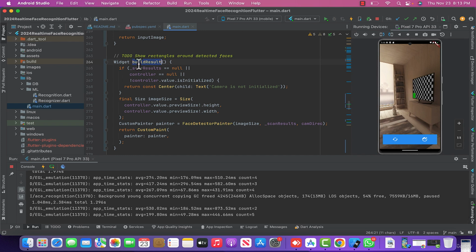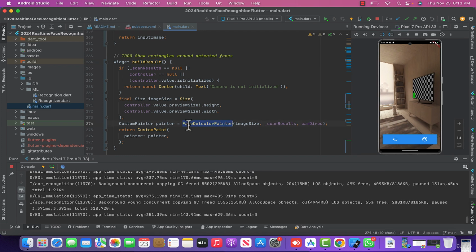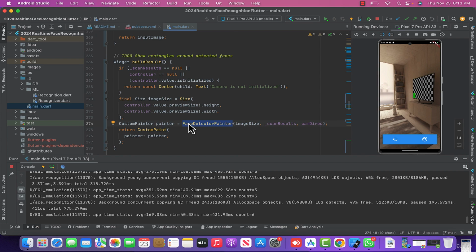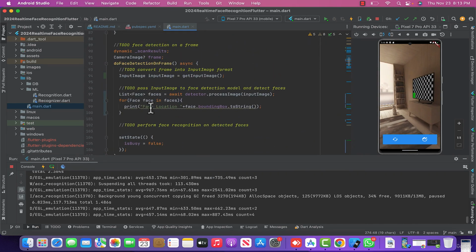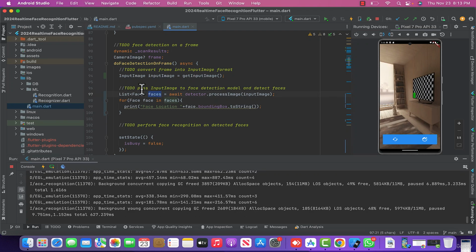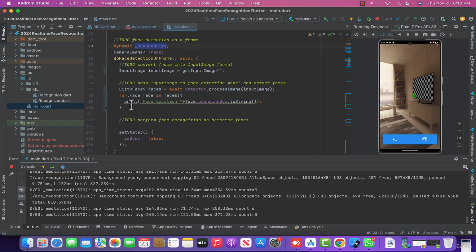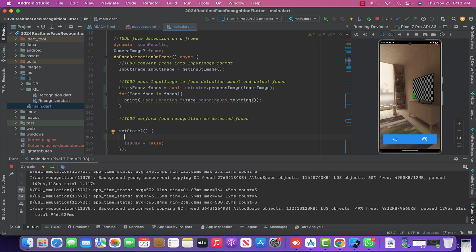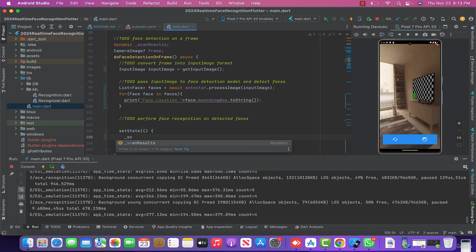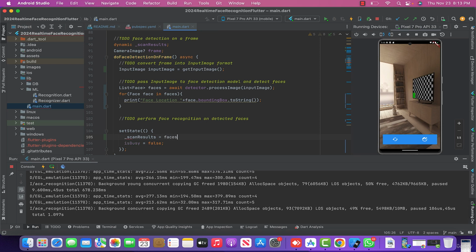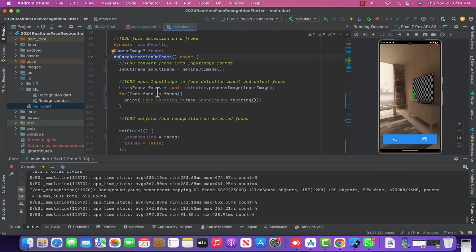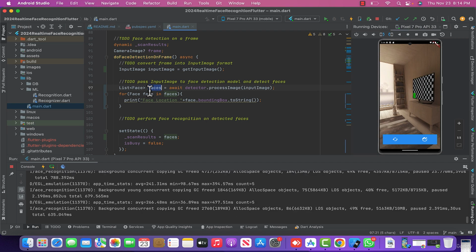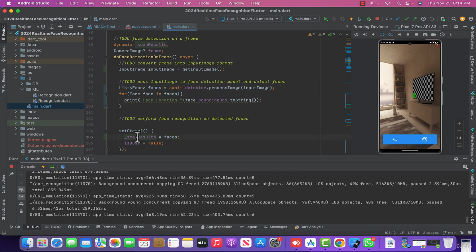After uncommenting this build result method and this face detector painter class, we need to do one more thing. After getting the list of faces inside our perform face detection method, we need to assign this list of faces to the scan result variable. We can do that inside the set state block: scan result, and assign the list of faces to it. After that, when this method is executed for a particular frame of the live camera footage, we will pass that frame to our face detection model, get the list of faces, and assign it to this variable.